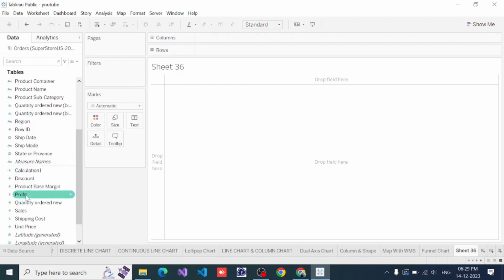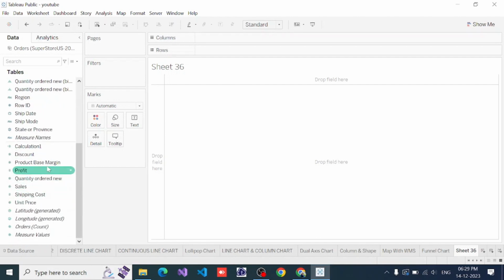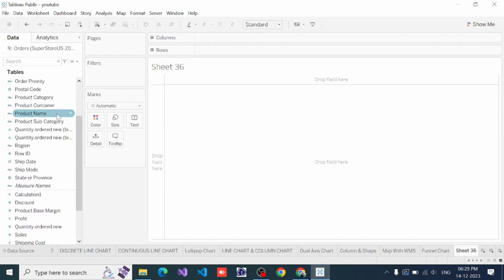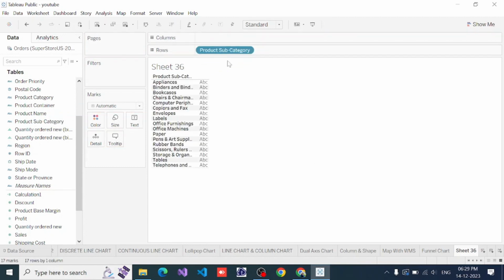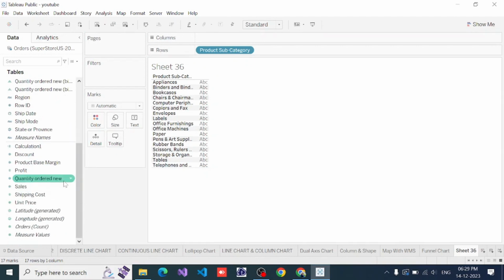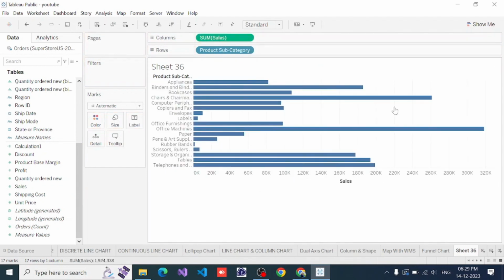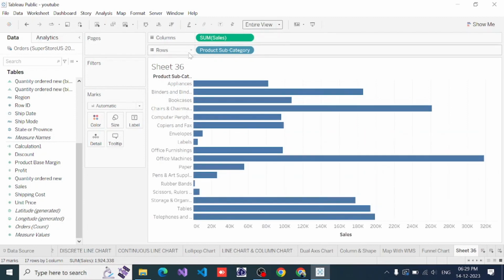So for this, let's drag and drop product subcategory into rows, and the same into column. So this is a simple bar chart, right? So let's make it as interview and do it as descending order.